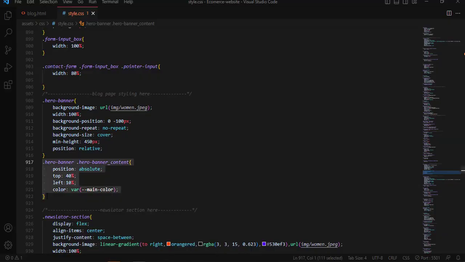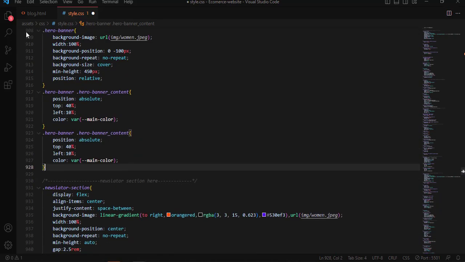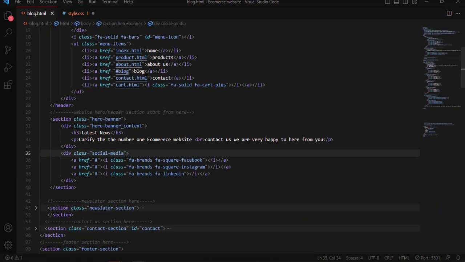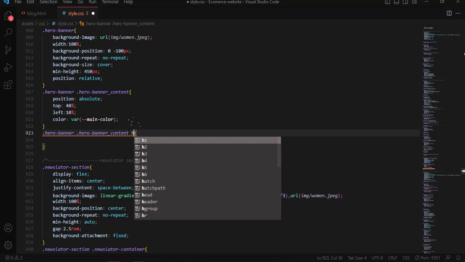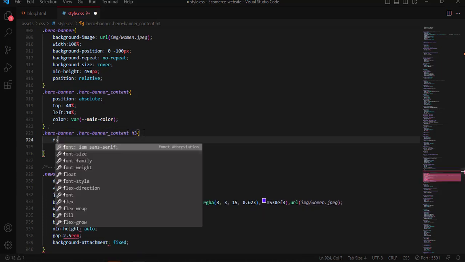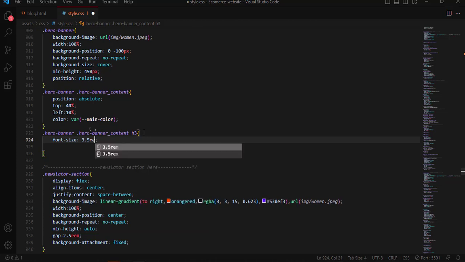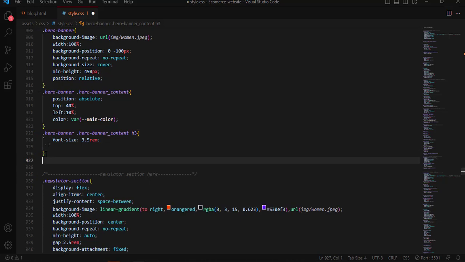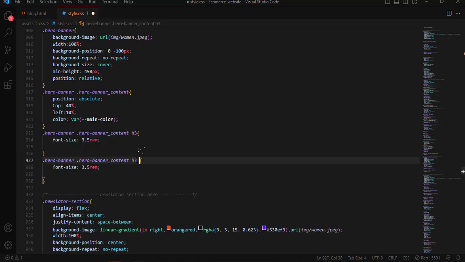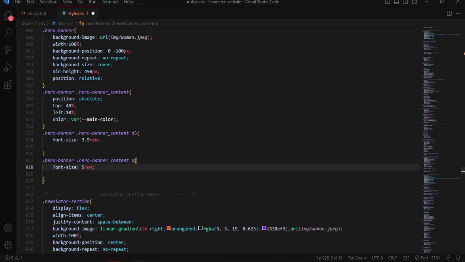So copy this and paste right here, and then now let me target the H3 and the paragraph element selector, right? So H3 for this font size 3.5 rem, and copy again and paste right here. For paragraph, font size 1.2 rem.